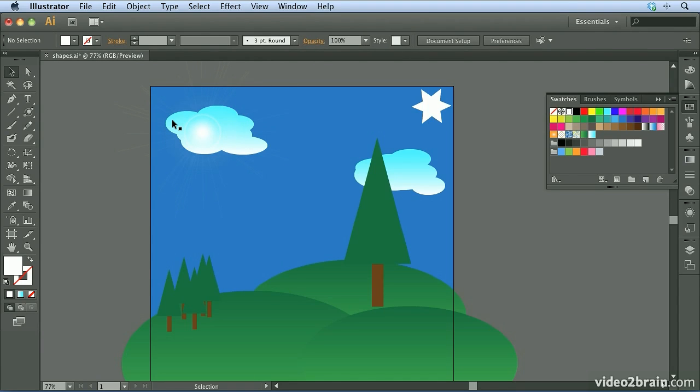As you can see, these shape tools may seem basic at first, but a lot of what you will be creating in Illustrator can often begin with these basic shape tools. And knowing how to use them effectively will make the design process that much easier for you.